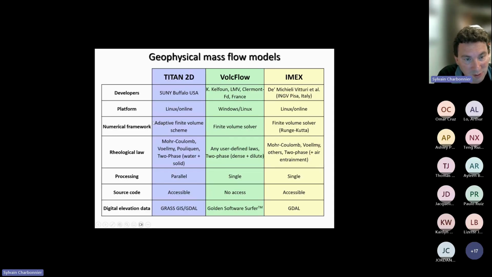For example, Titan is using an adaptive finite volume, where it refines the grid to focus on the area where the changes in the flow properties are more important. VolcFlow is using a normal finite volume solver, and IMAX is using a somewhat more robust solver that modifies the grid to allow the model to interact more with changes in slope or angle, for example, during complex topographies.